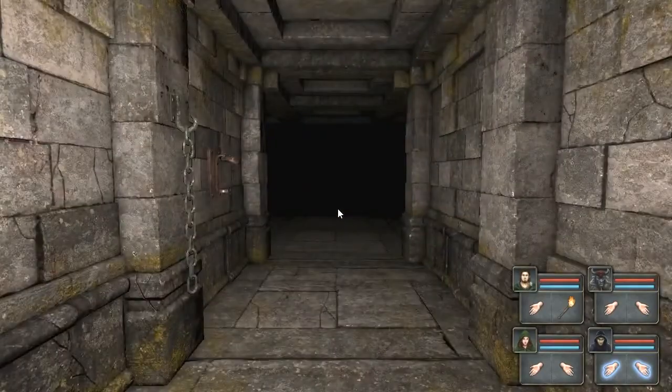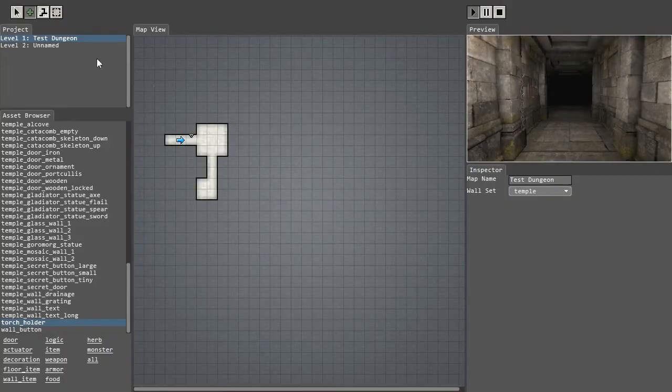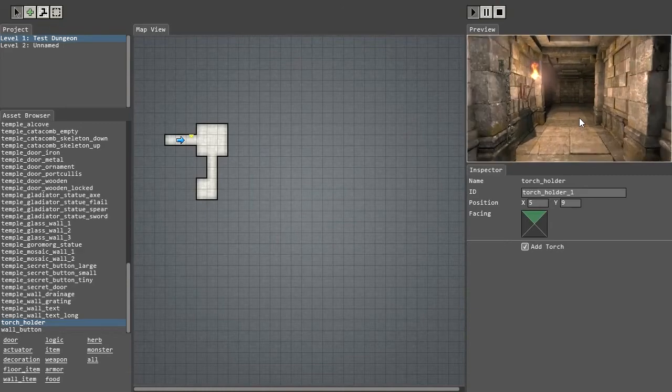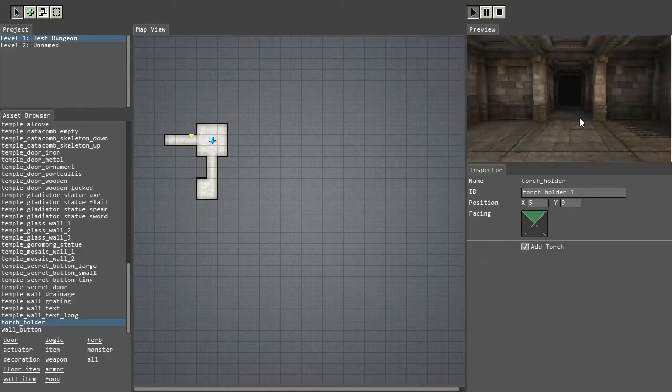To fix the situation, we need to use the select tool, pick the torch holder, and take a look at the inspector. The inspector lists all sorts of information on any asset you might pick. We have names and IDs and positions and whatnot, and often there are parameters that you can configure as well. With the torch holder I can add a torch by clicking this checkbox, and when it's refreshed we have a nice bright light to brighten our days.